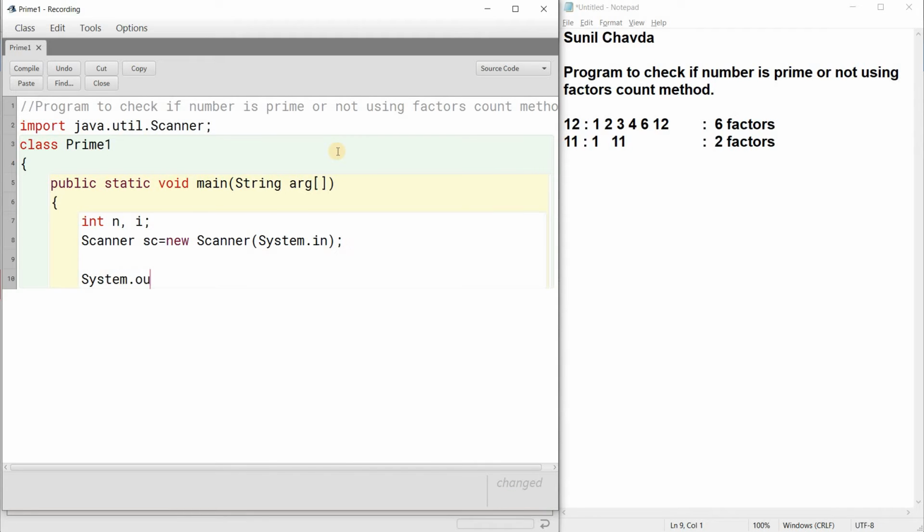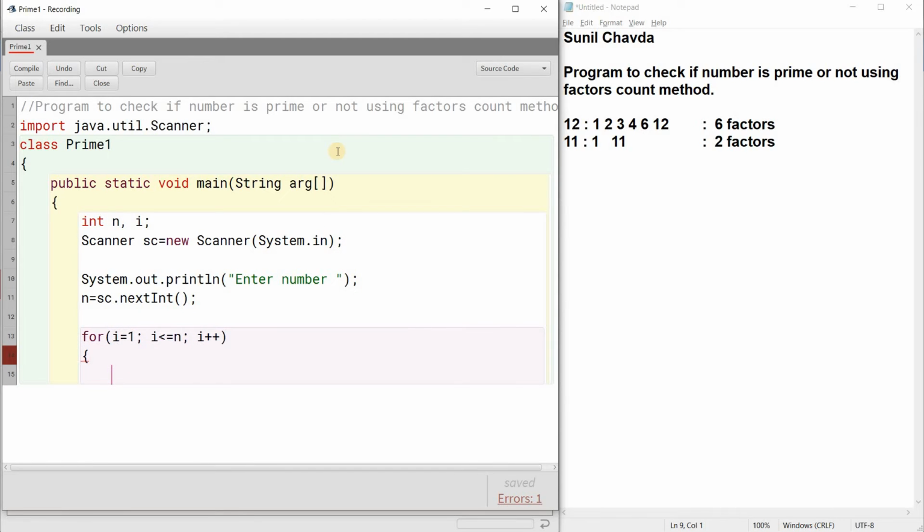Now I'll ask the user, System.out.println enter number. The user will enter a number, and I'll take that number in my variable n. Now I am writing a plain factors program, then I will improvise the program to get the desired result. So I am writing for i equal to 1, i less than or equal to n, i plus plus. The loop will go from 1 to n, and first I will simply display the value of i. This is an incomplete program.